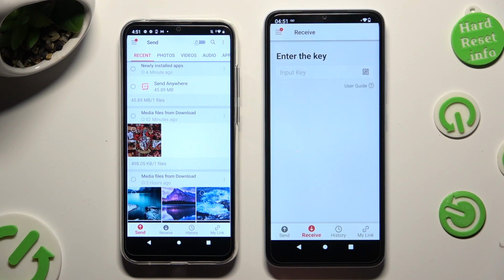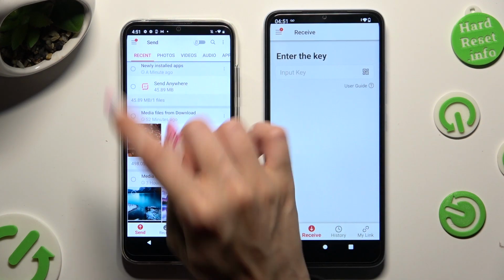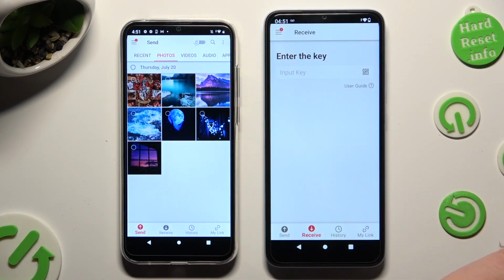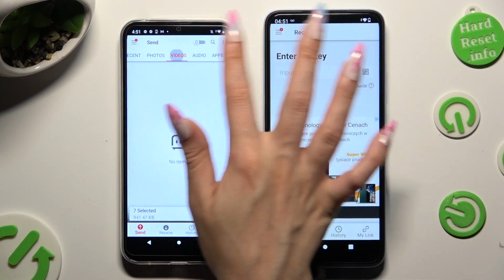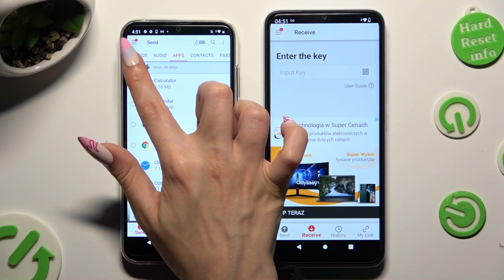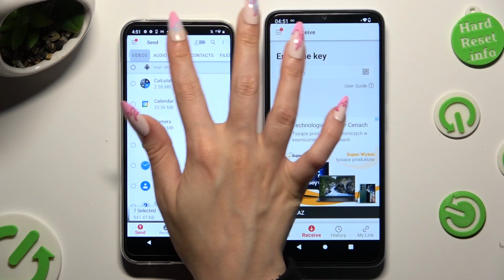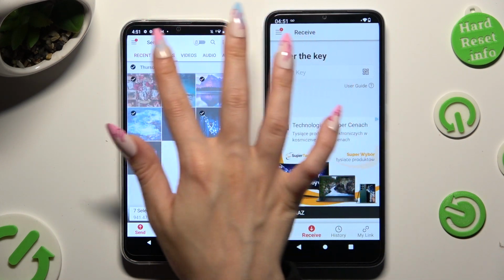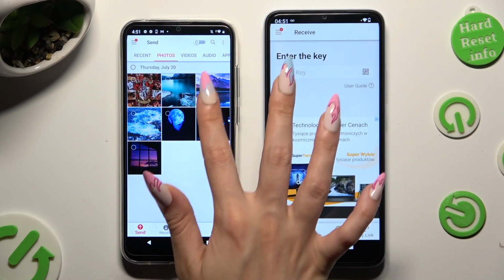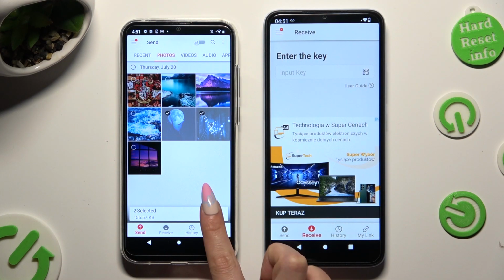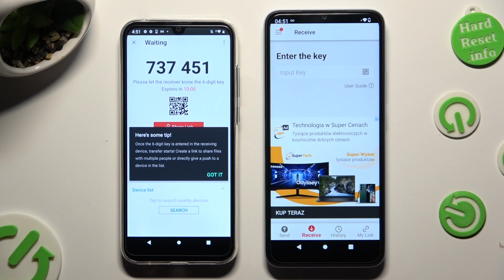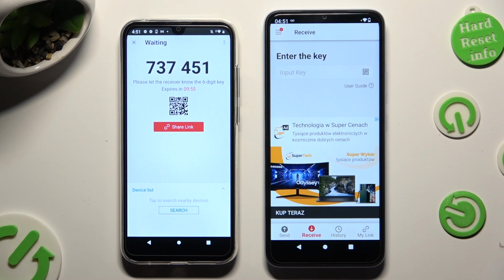You can use all of those categories available at the top to pick all of your files that you wish to transfer. When you finished, just hit Send next to select it. I will go with those two pictures. Now hit Got it in Here's Some Tip pop-up and choose one of those connection ways.